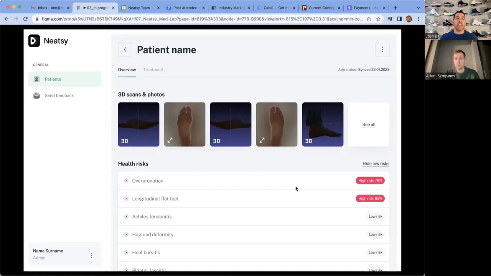So we want to make this an autonomous thing for the doctor. There will be a base model, if you will, but we'll be able to customize it for each individual doctor so they can run their business the way that they want to run it.